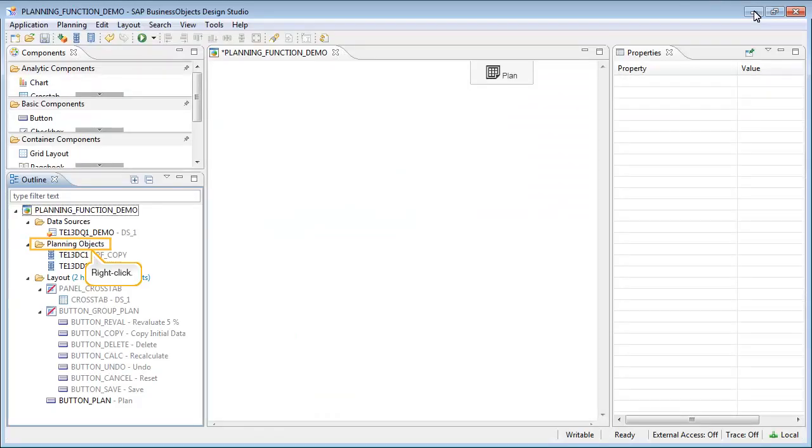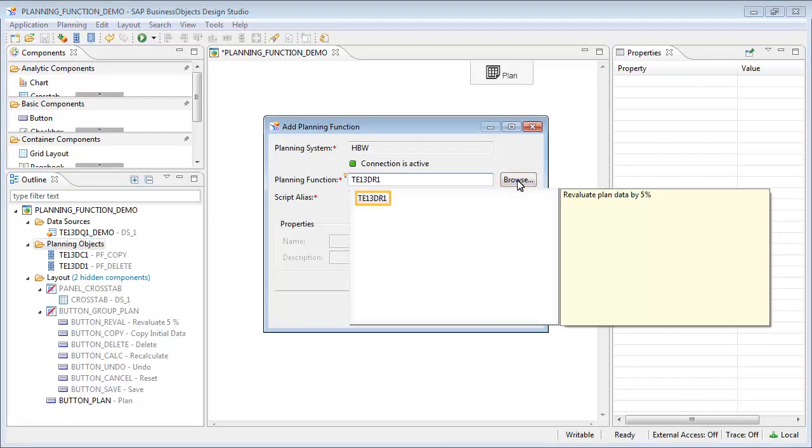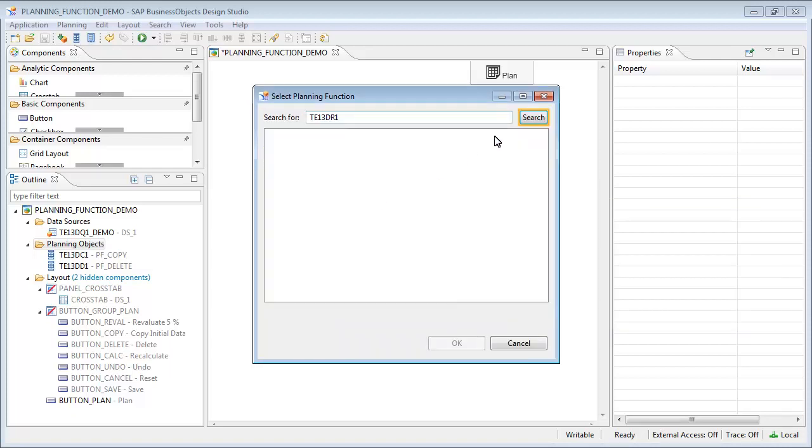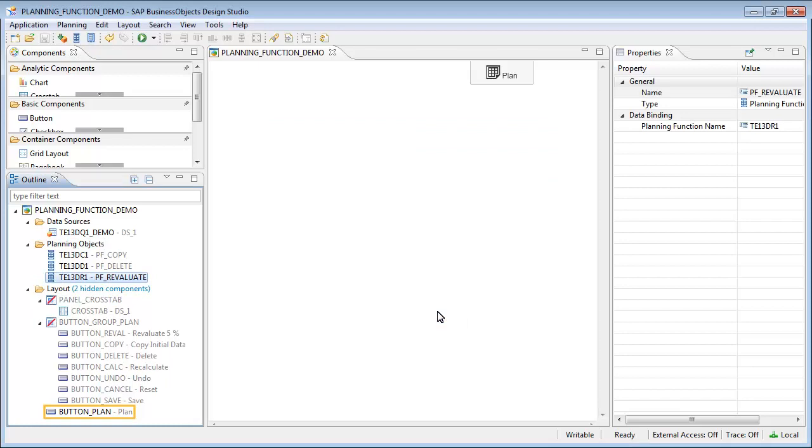Note that we already have two planning functions added to our application. Let's add another planning function. Note that the description shows this function reevaluates the plan data by 5%. We now have three planning functions with the following aliases: pfcopy, pfdelete, and pfrevaluate.